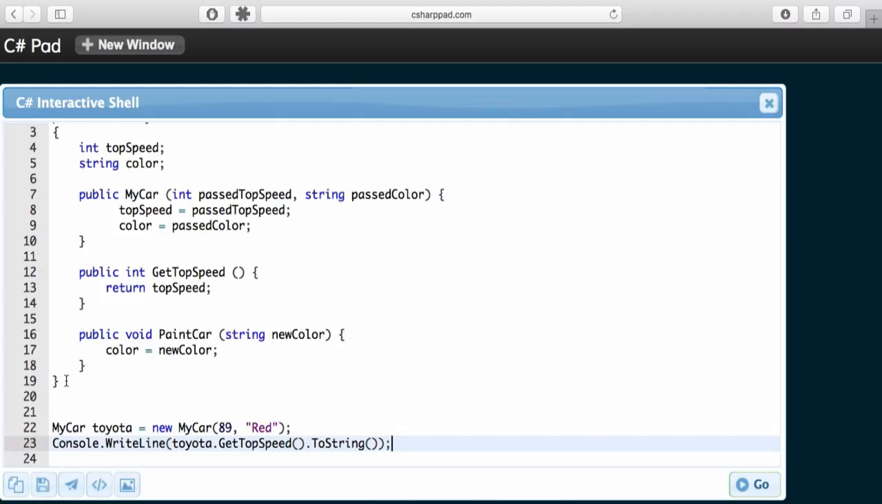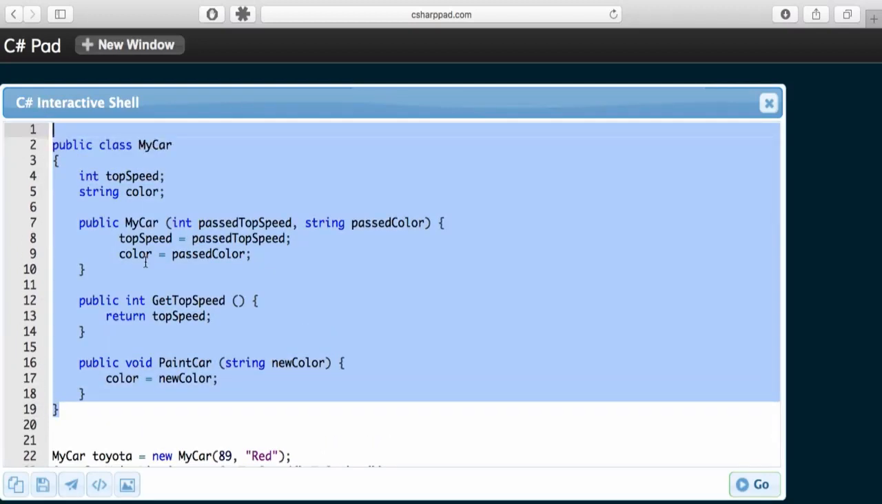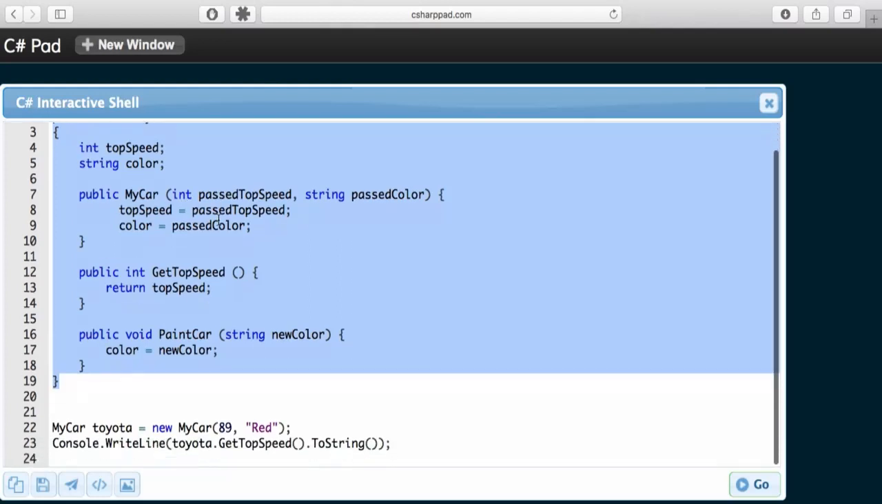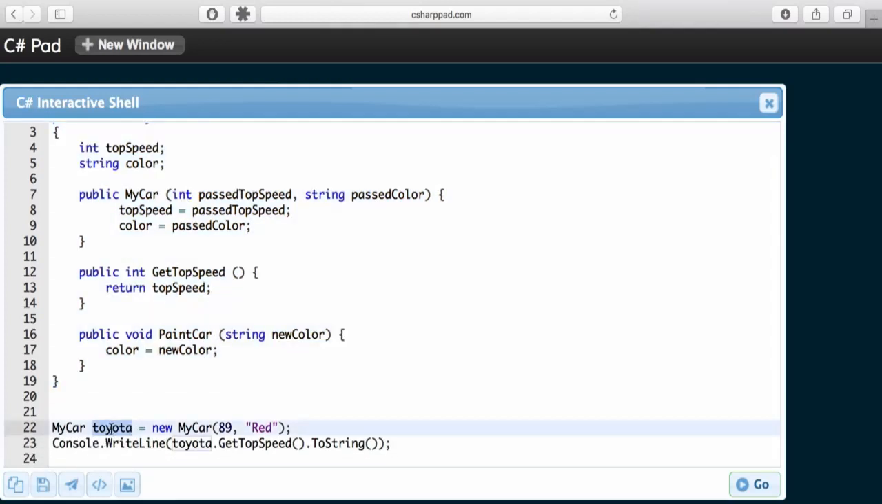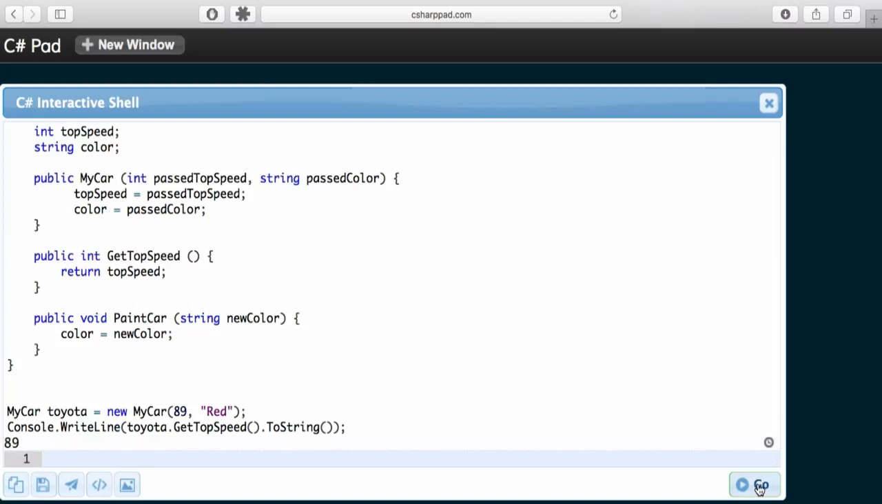So this is going to create a new object based on the blueprint of MyCar. It's going to be called Toyota. It'll assign a top speed of 89 and a color of red, and then print out that top speed to us, but it's going to access the top speed using this access method here. So let's click go, and hopefully that all works out. And it has. Now, what if we wanted to paint our car a different color? Well, let's copy all of this again.